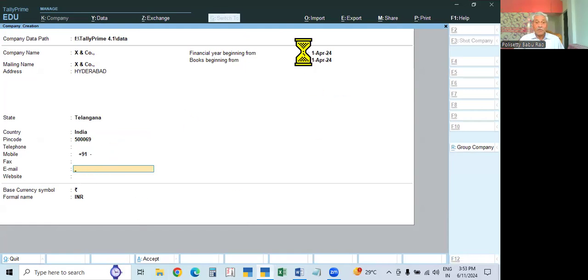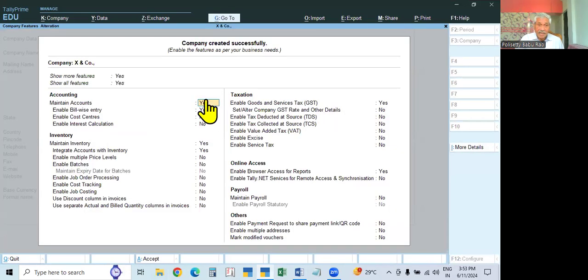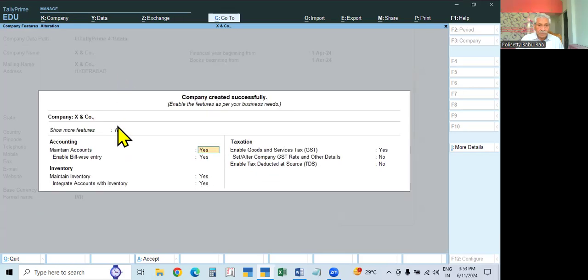Control A, it is saved. After saving this, it will be accepted, saved, and it will show. If you go to the features, company created successfully, company name, and here it will show a small window, only three features, main features.